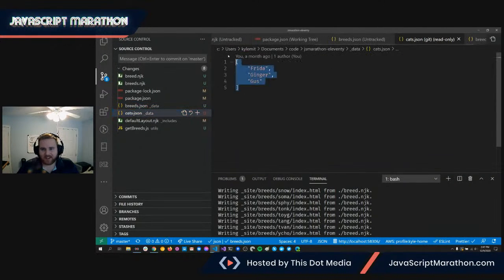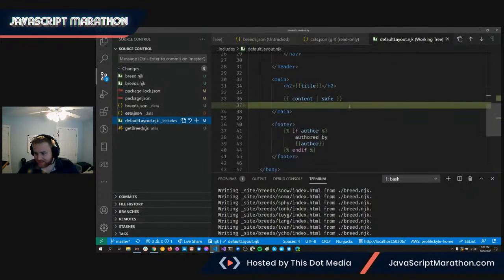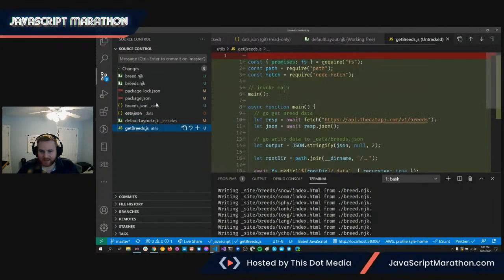We removed our little data starter kit. We added breeds to here, and then we added our getBreeds method. So let's do this and say live data stage 3.